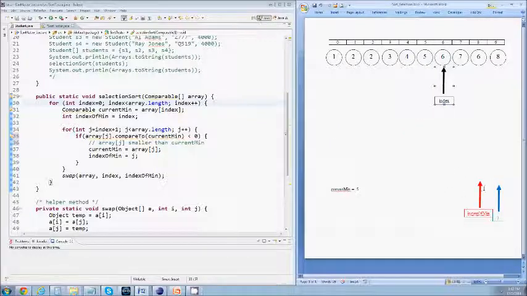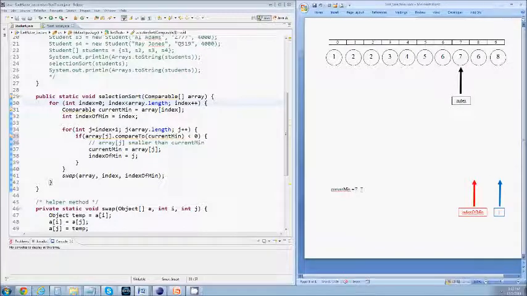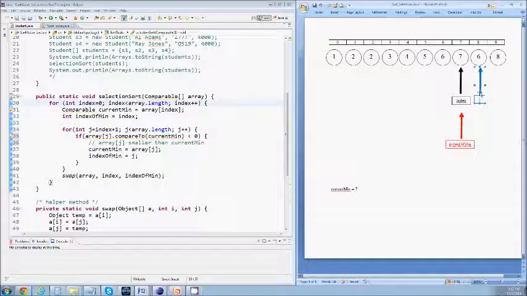I'll increment index by 1, update the current min and the index of the min. j starts here. Is this value smaller than the current min? No. Is this value smaller than the current min? Nope. Is this value smaller than the current min? Nope. Do a swap, but nothing changes. Update the index. Update the current min. And the index of the min. And then j gets index plus 1. Is this value at j smaller than the current min? Yes, so update the current min, update the index of the min, then keep going. Is this value smaller? Nope, and I'm done. So now I again do a swap.